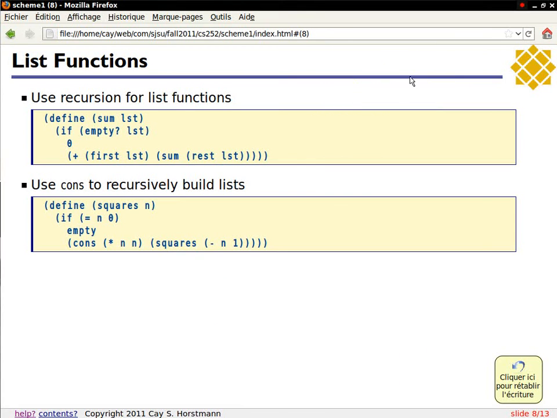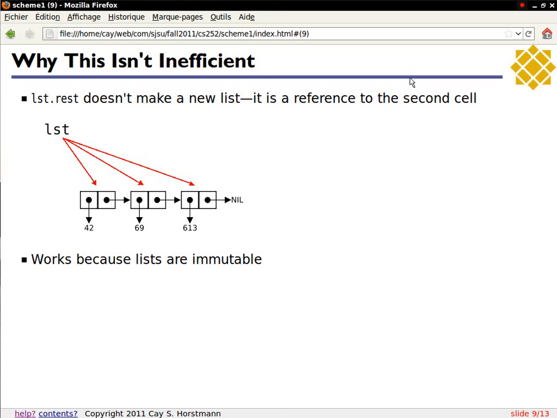All right, so people often ask me, why is this inefficient? Because when you take the tail, and you take the tail, and you take the tail, and you think, I'm going to have a lot of lists floating around, but of course you don't. The tail is simply a pointer to this list. And so all of the references to the tails, they share the same underlying structure. And that works because there's no way of making a mutation. Since the tail never changes, there's no worry about sharing it.